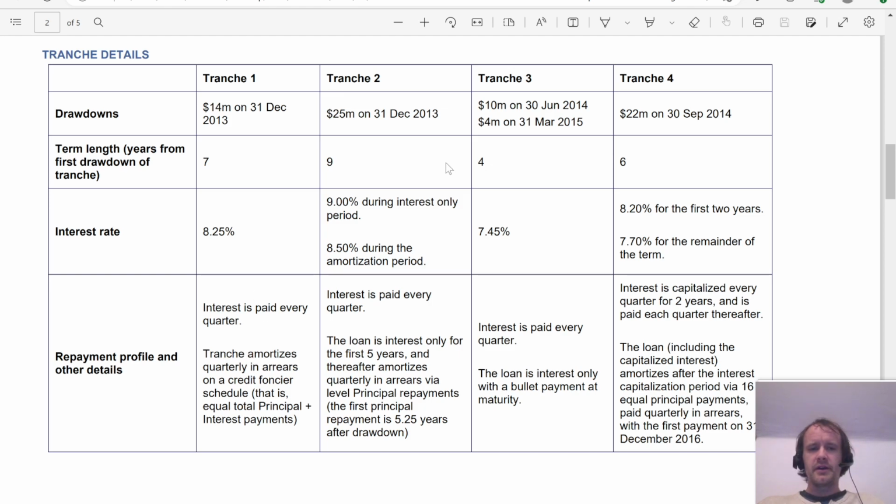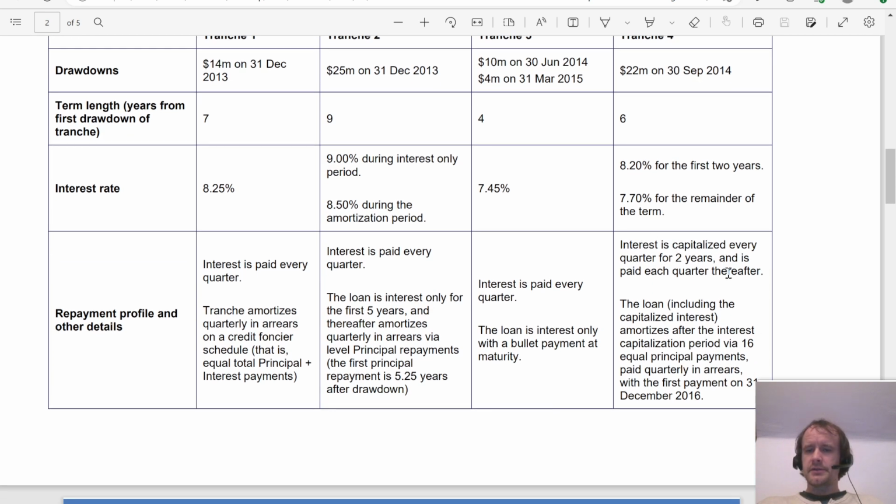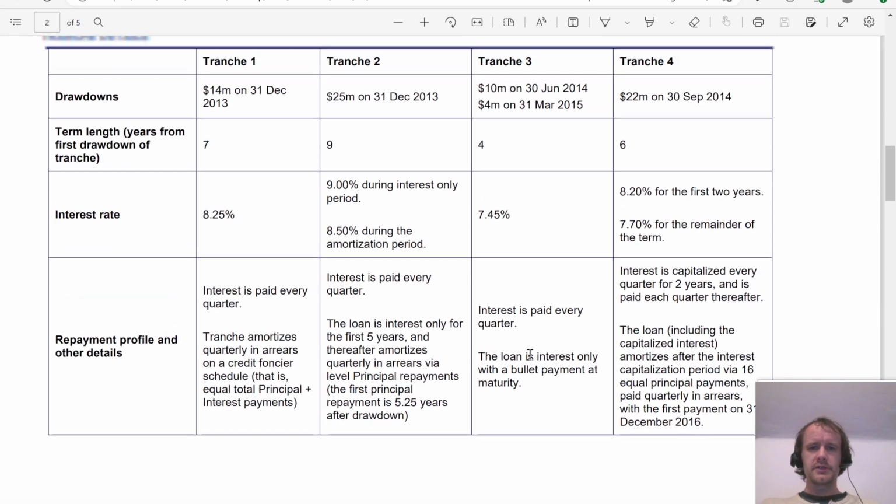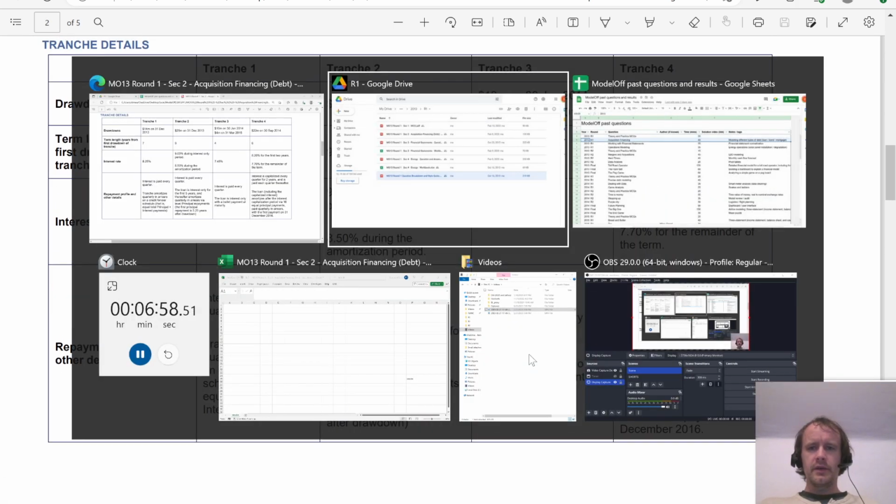But anyway, so this one, interest only for the first 5 years, and then equal principal payments for the rest. This one, interest only and paid off in full at the end, so no principal payments along the way. And the last one is interest is capitalized for the first 2 years and then paid each quarter after that, and equal principal payments. Okay, and then it's just questions. That's it. These are all the assumptions. So let's go build a model.